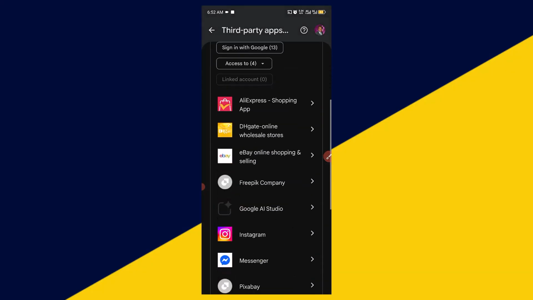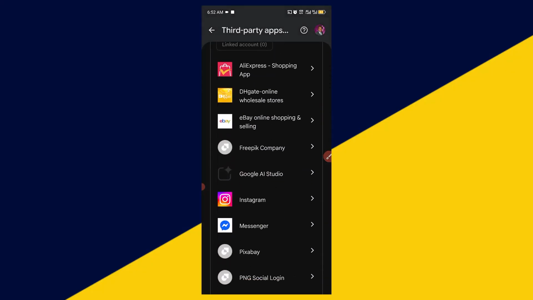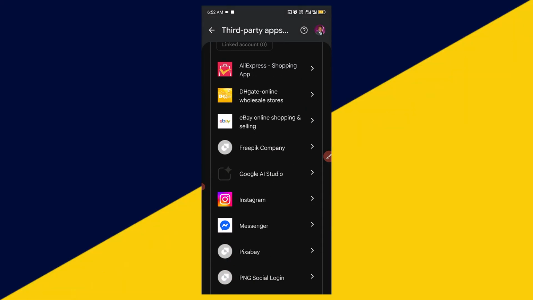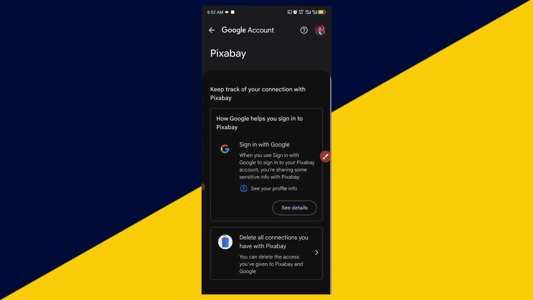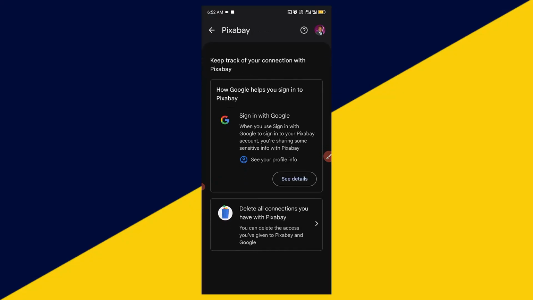Now you are here. Next thing you want to do is to review and remove any connection from your Google account right here. For that, I'm going to go ahead and use this particular app as an example. So I'm going to click on it. Then scroll down right here and review everything.